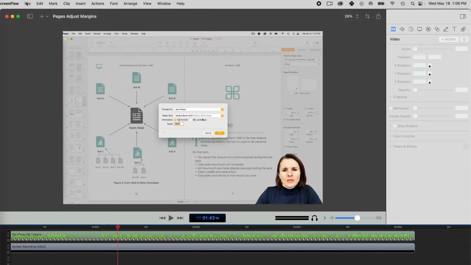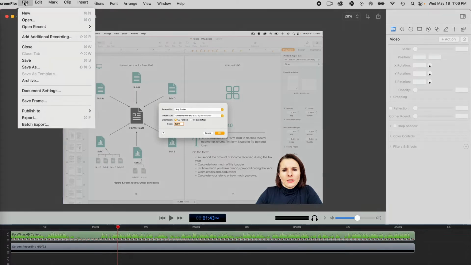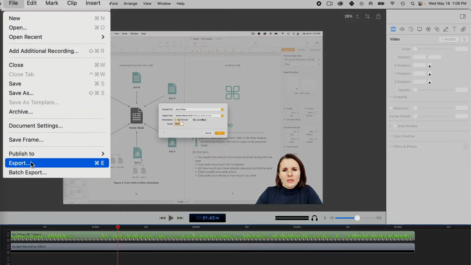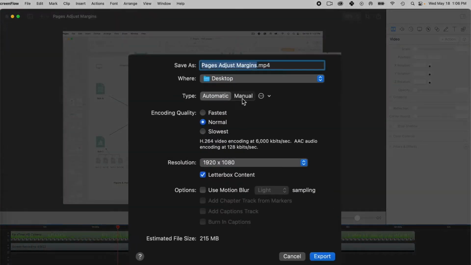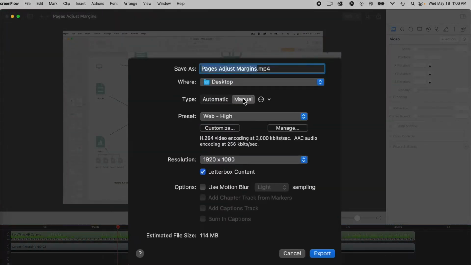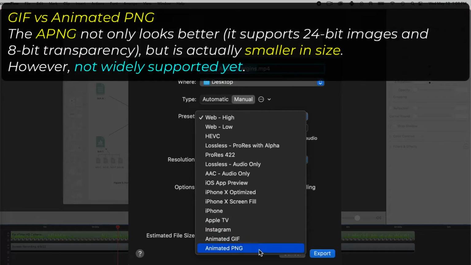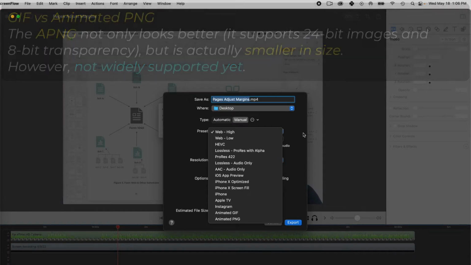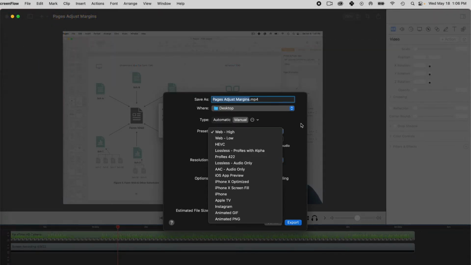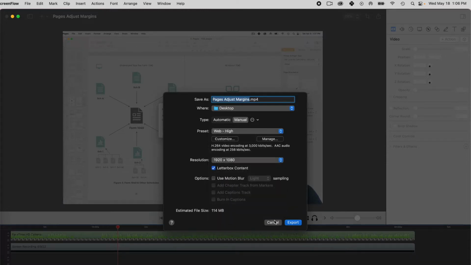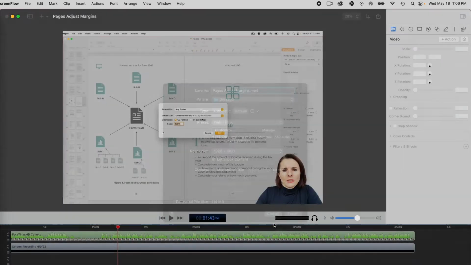If you want to just convert the whole thing, though, you would just go to File and Export, and then you would actually have to select Manual because it's not one of the automatic options, and select Animated GIF. Nowadays you can also select Animated PNG, which is similar to GIF, and actually they're smaller in size, but we're just going to go over the GIF option and just know that you have another option as Animated PNG.